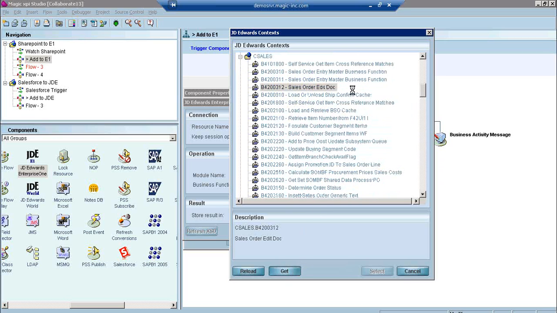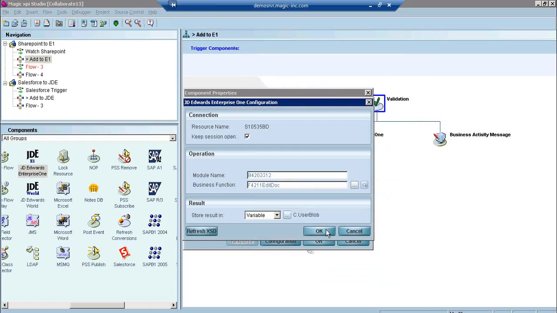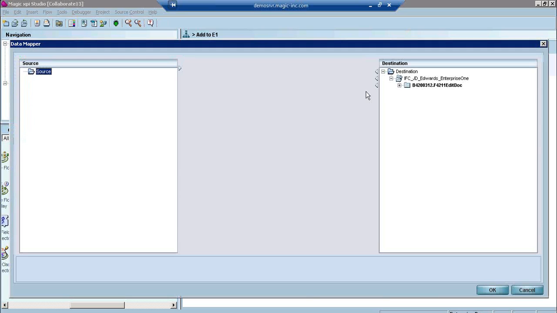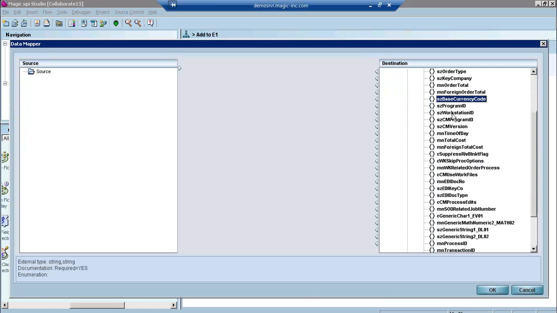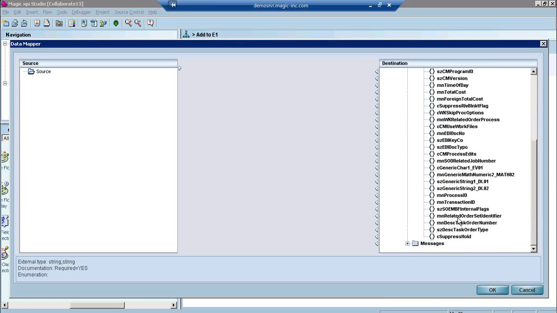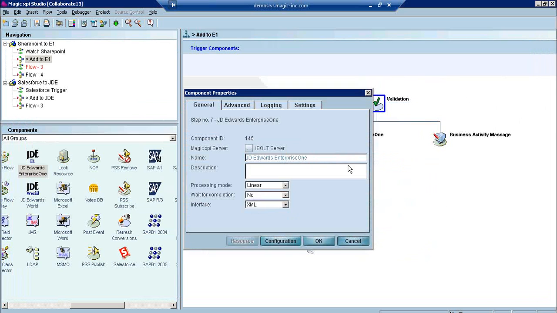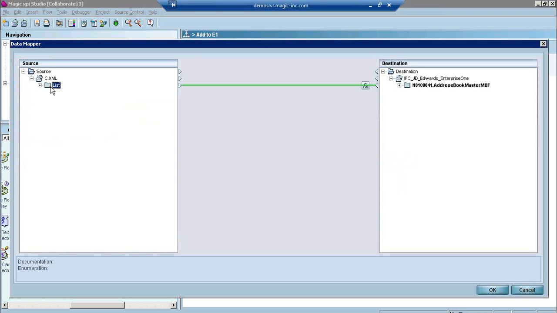So if I go into this one, say to edit a sales order, what it will do is it will go in, log into JDE, and find out what parameters this business function requires, and present it to me in the data mapper. On the right side, I'll see the parameters that it can receive. I'll also see what it will send back. So what happens is, once I pick my business function, this allows me to map data into it.